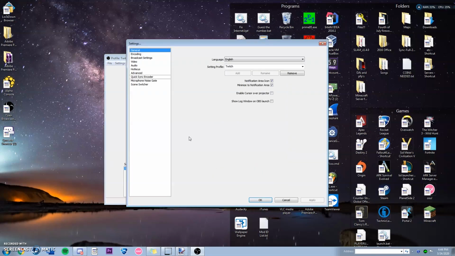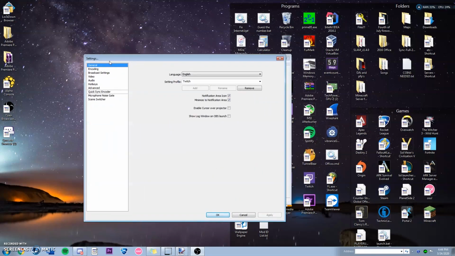Go ahead and right now click on the settings button. Start in General. The language, you're going to set it to English. Settings profile: I don't know what the default is for this actually, but just make one. It doesn't really matter. Whatever is default is fine. Notification area icon, check that. Check minimize to notification area.